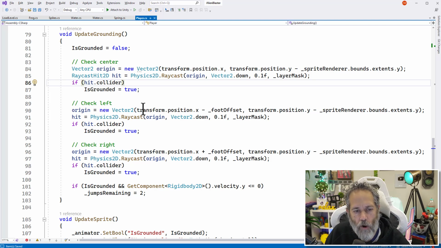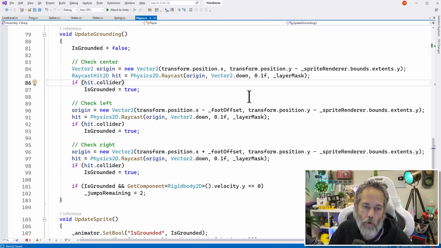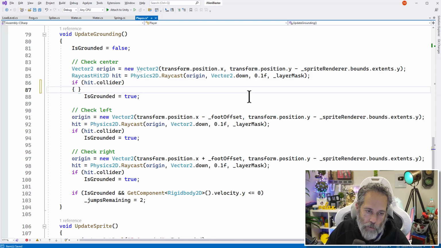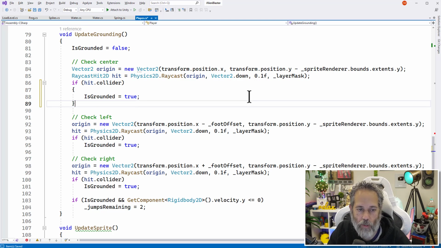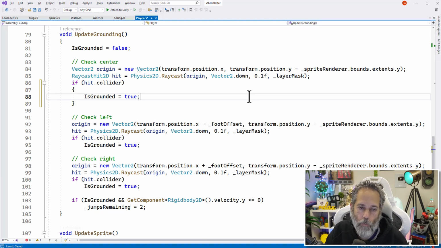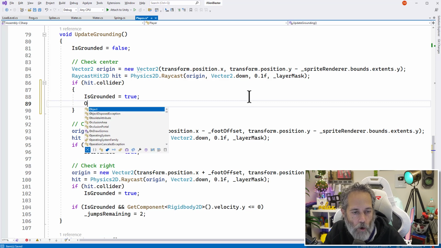So if our collider is hit, so if when we do our center check and we do our raycast downward, if we hit something and we get back a collider, this is going to be true. And we want to do more than just set is grounded to true. We're going to add in a brace and add a closing brace after the is grounded is true. We'll add in one more line, and we're going to add a line for on snow.